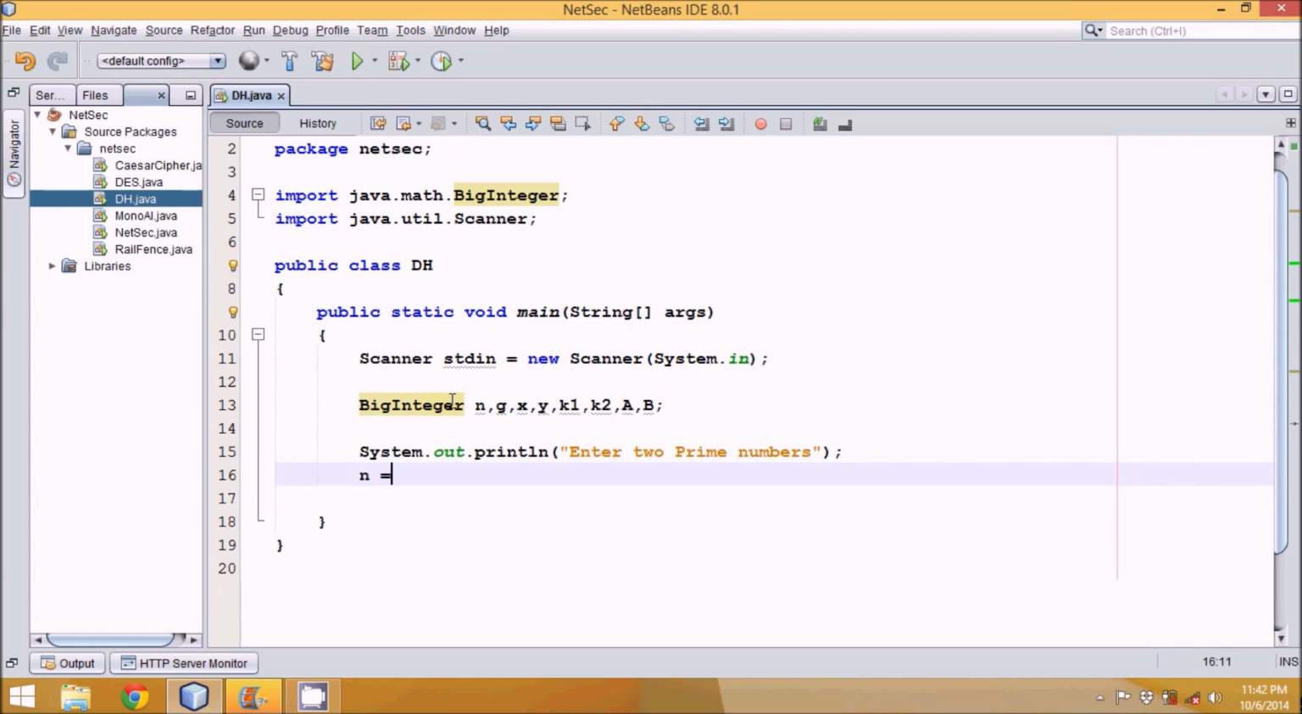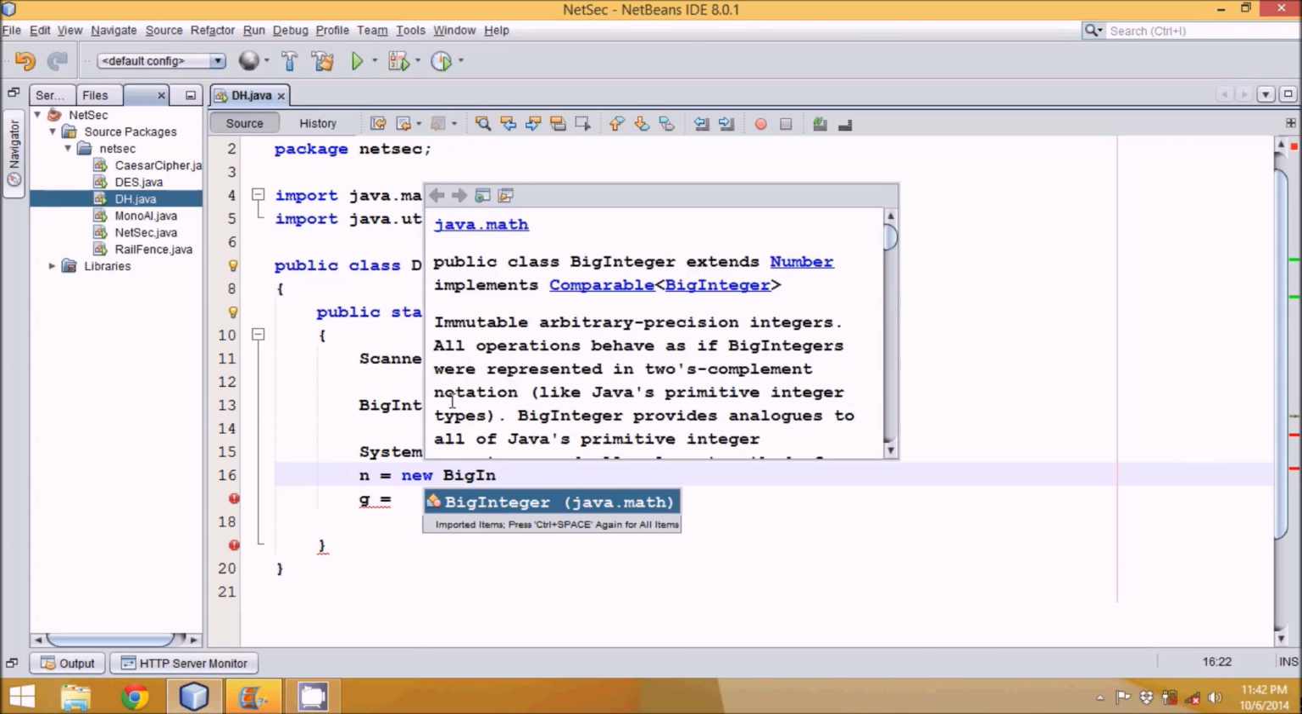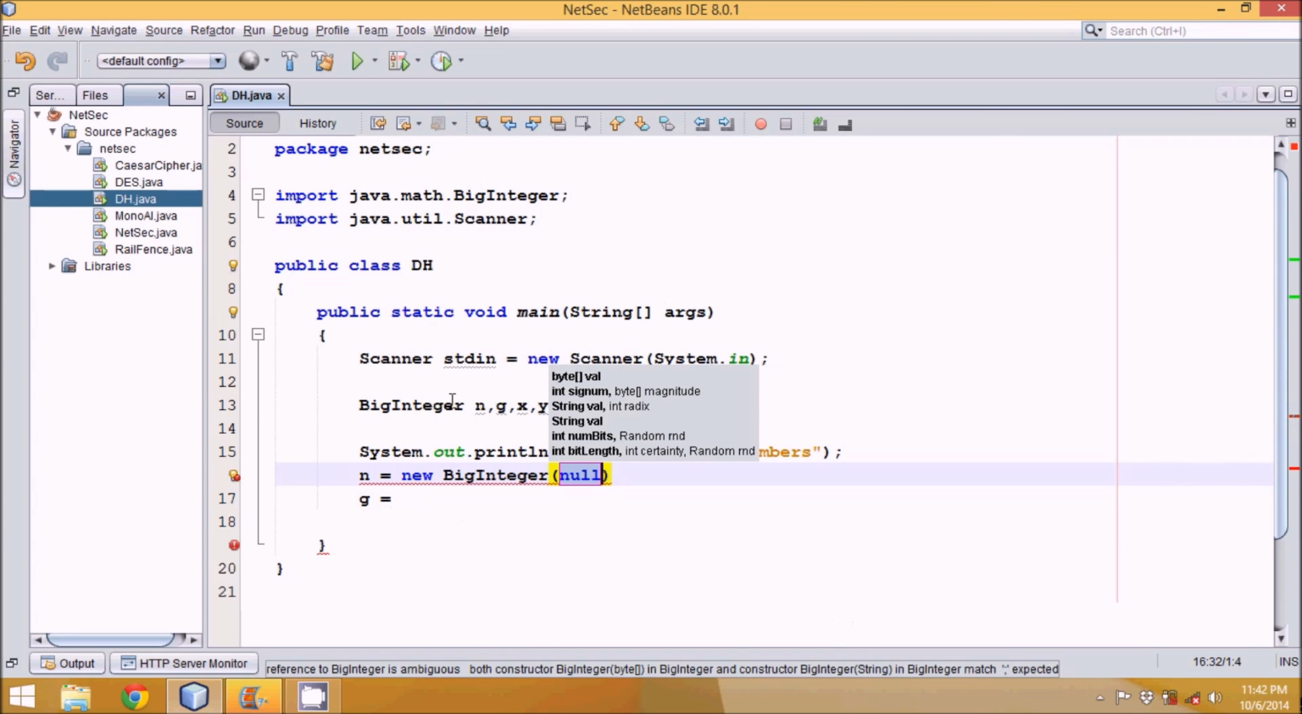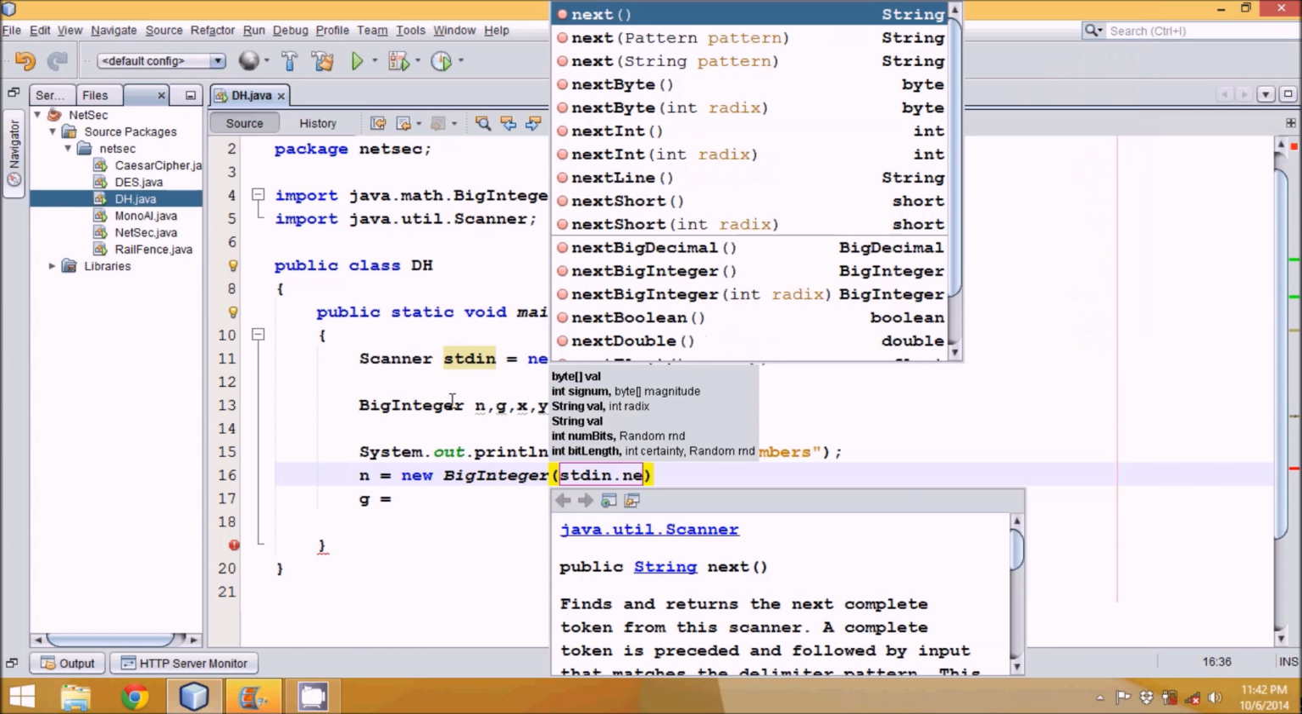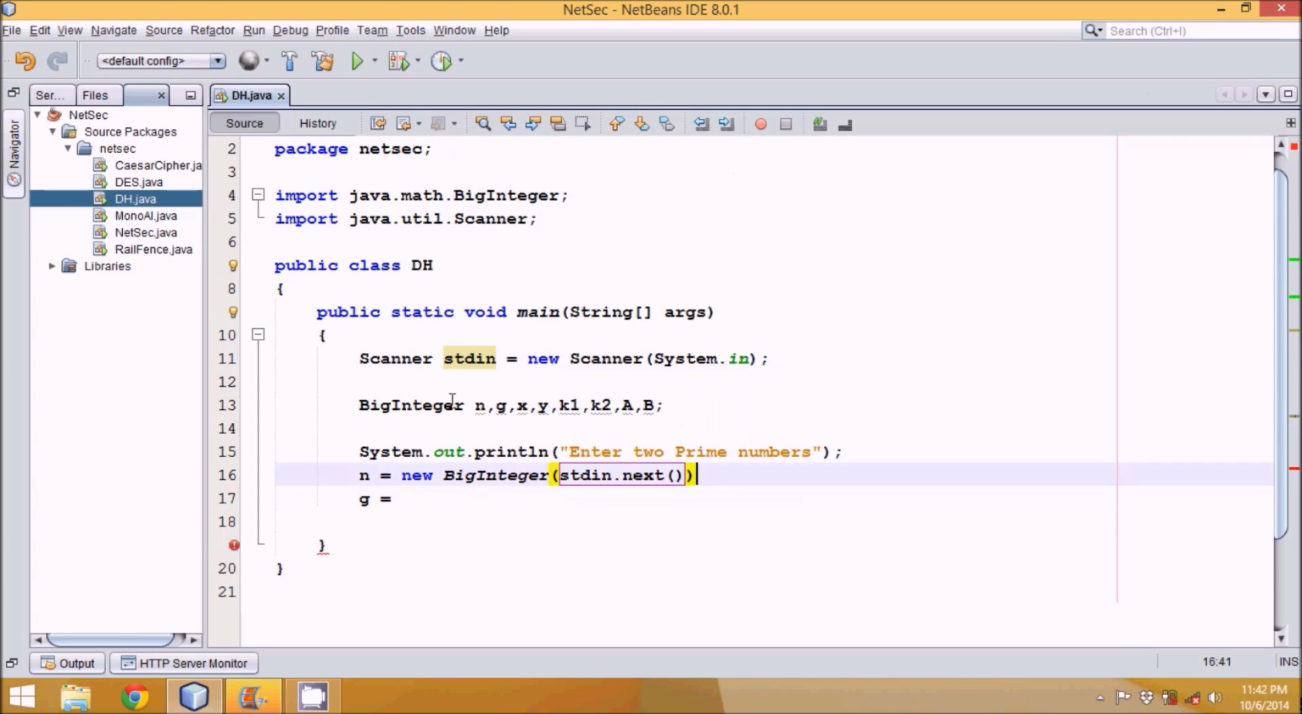So we'll store that number in n and we'll store that number in g. So g, n equal to some value and j equal to some value. So we'll say new BigInteger. To create an object of BigInteger, we have to say BigInteger, and here you have to say std in dot next. So using next you will get the value.